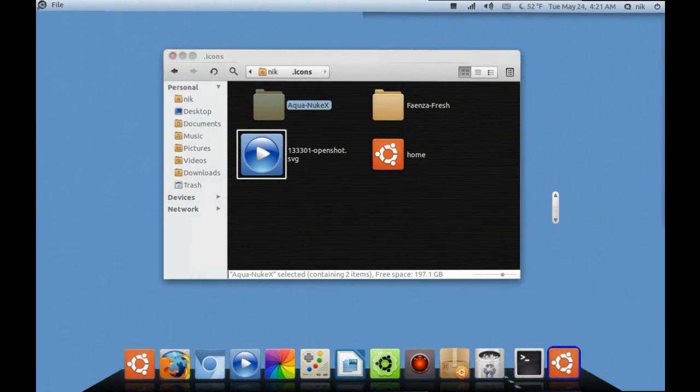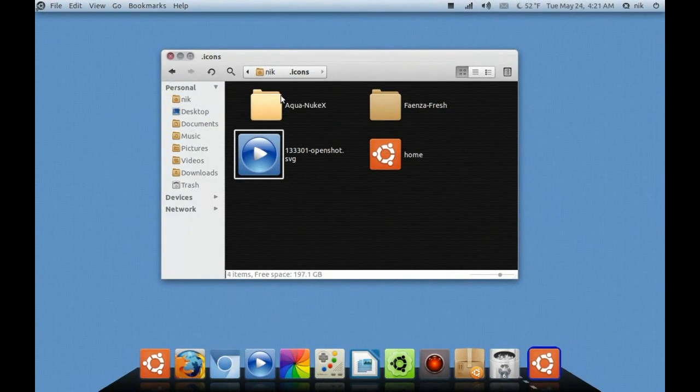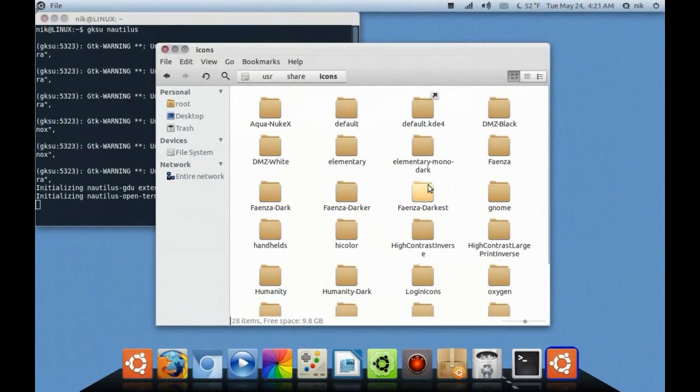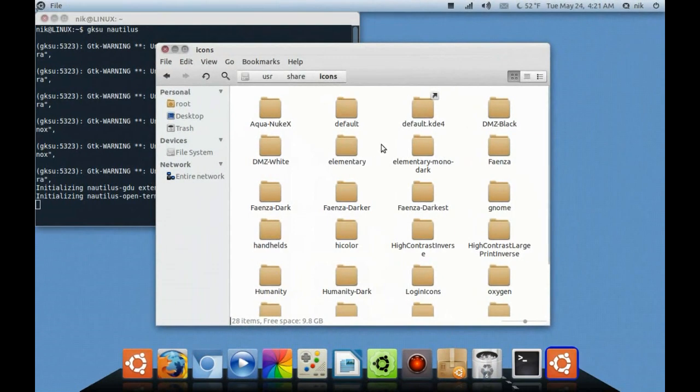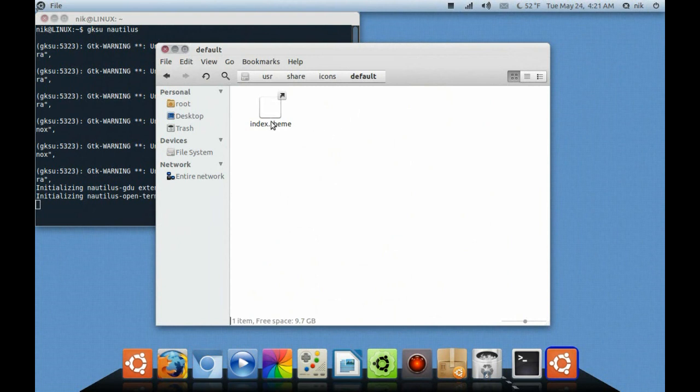So now you have the cursor in your dot icons, and now you have the cursor in your root directory in your icons. So it has to be in both places. So let me just close that off. And this is where Gedit kept crashing on me, right? Where you go here to where it says default, this folder, this little index theme.